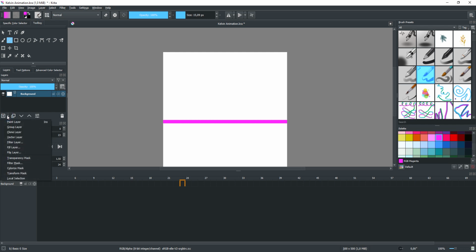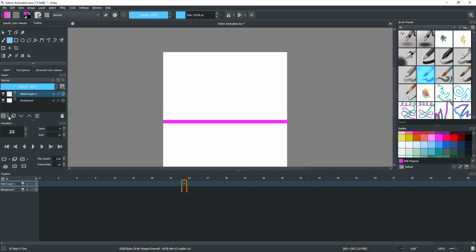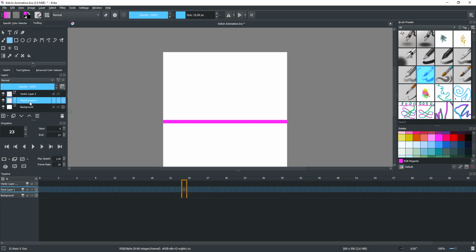And this is going to be the long and dirty way. I'm sure there are so many quicker ways to do it, but I'm going to do paint layer. Then I'm going to do a vector layer. And I'm just going to label this one start.